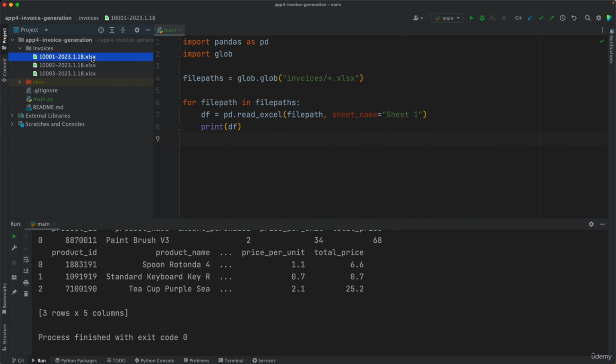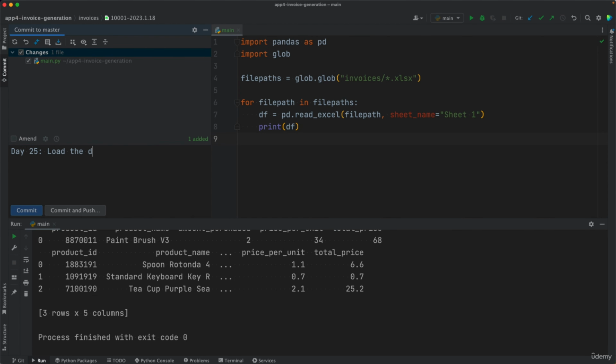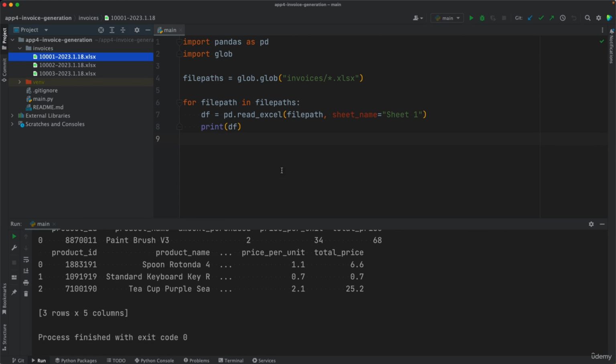So at this point we have completed the stage of getting the input data and loading it into Python. We got these Excel files and we created Python objects, in our case data frames, in our program. With that we can commit the changes: load the data into data frames, or you can be more specific, load the Excel files into data frames. That's what we need to commit, the main.py file. That's the only change we did in this video. We wrote this code. So with that, we can complete this video, mark it as done, and we'll continue to the next step in the next video.